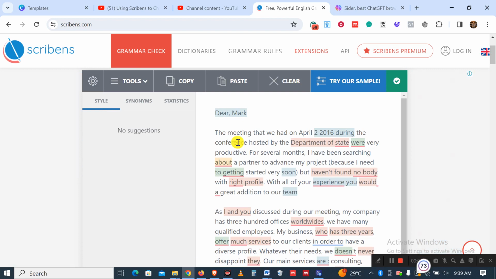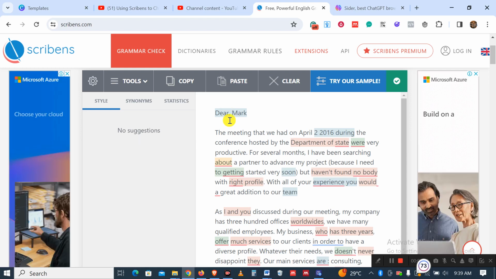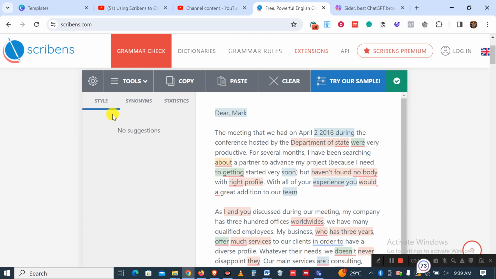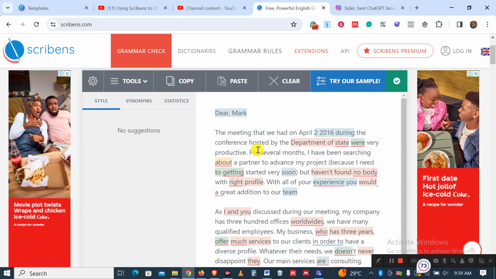Now as you can see, "Dear Mark" is highlighted. Now, one thing about this platform is that if you are not using the premium version, you're going to have a lot of ads popping out right here. There's nothing you can do about it, unless you're using an ad blocker. And maybe if you use an ad blocker, this platform might not work very well for you. So let us start to edit this stuff.